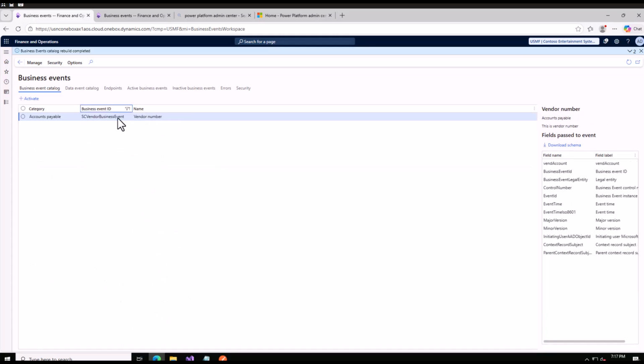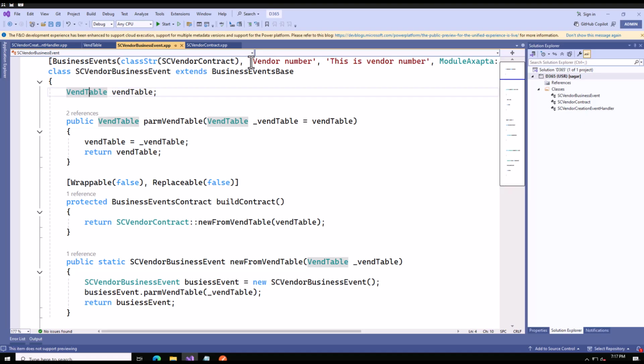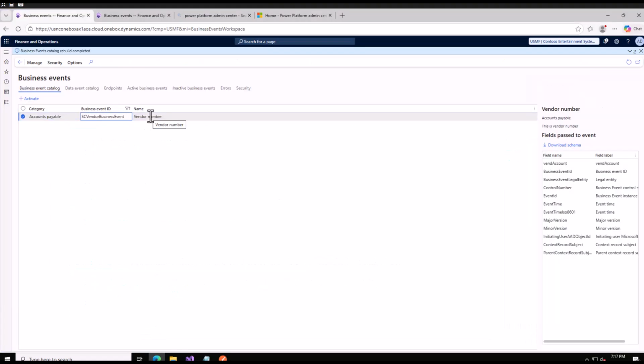Now if I search for this, here you can see that I have put my business event, accounts payable, and let me go to main. Here the vendor number was the name of my business event. So exactly the same thing. And here you can download the schema just to see what all fields are available from the UI.